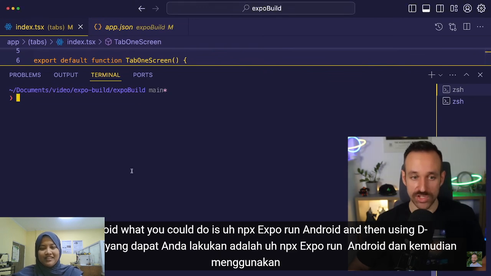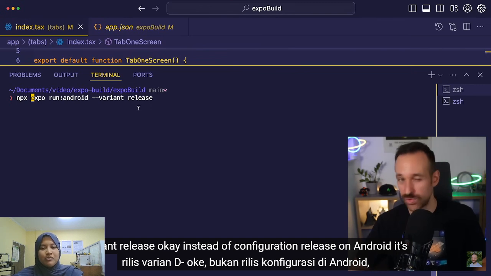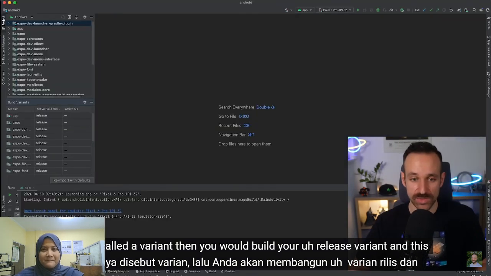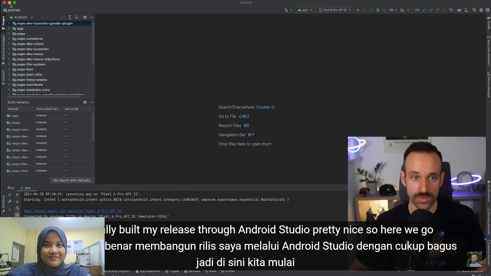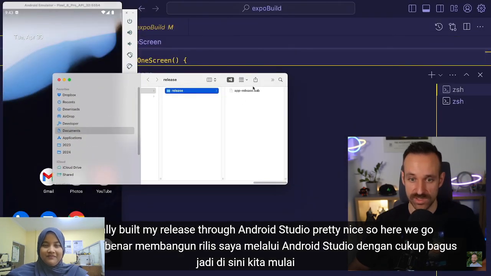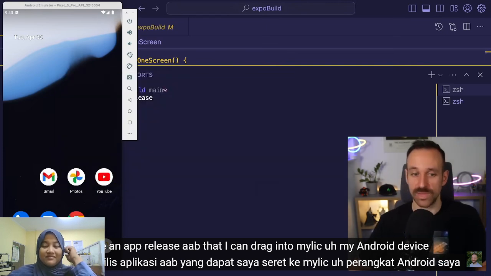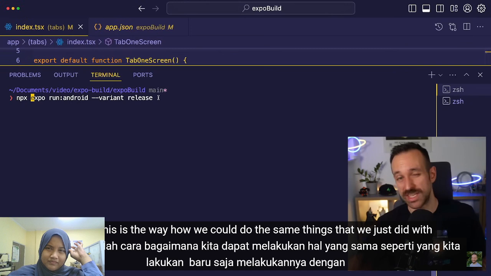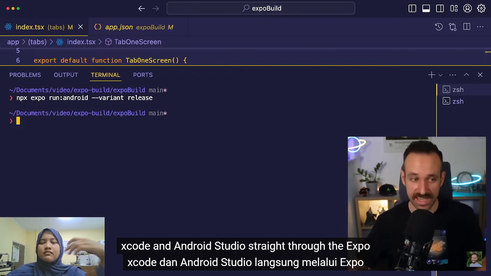Same thing is almost true for Android. For Android, what you could do is npx expo run android and then using --variant release. Instead of configuration release, on Android it's usually called a variant. Then you would build your release variant, and this one actually built my release through Android Studio. Pretty nice. So here we go. I do have an app release AAB that I can drag into my Android device. Okay, so this is the way we could do the same things that we just did with Xcode and Android Studio straight through the Expo CLI.